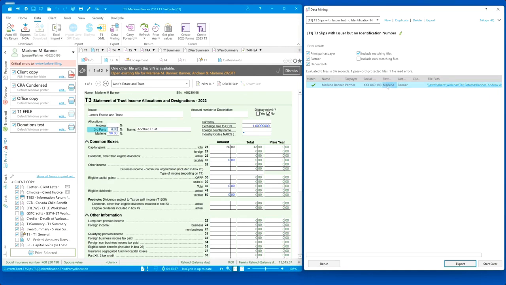So as we can see here, Marlene here has actually matched that particular return. If I go back and start over.